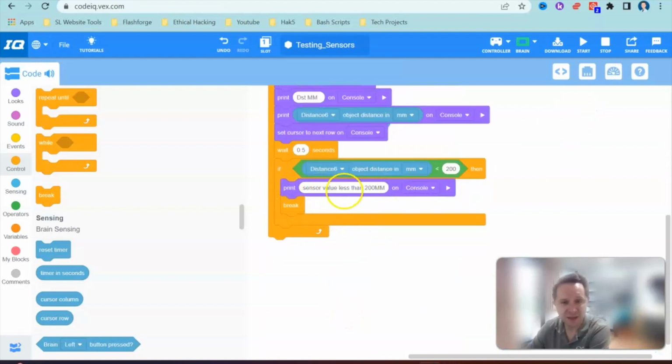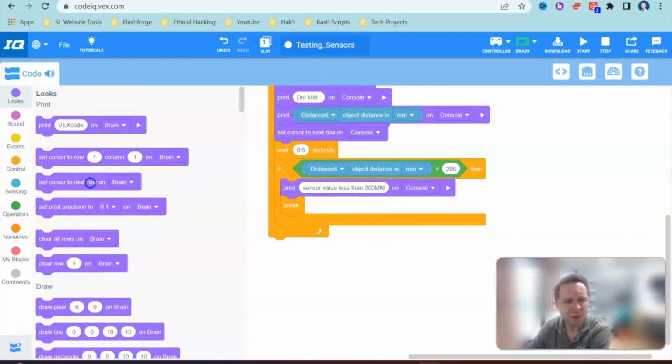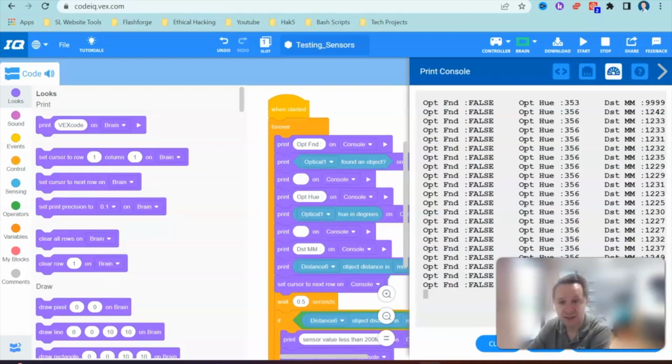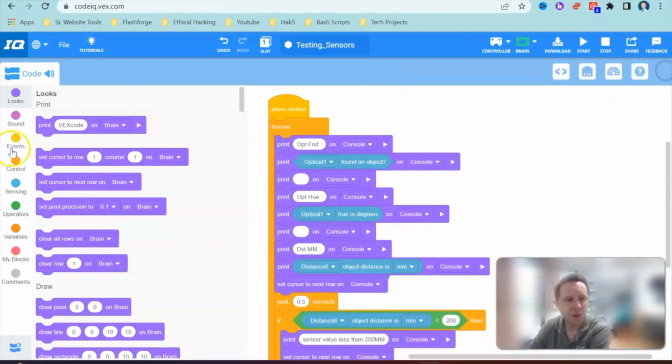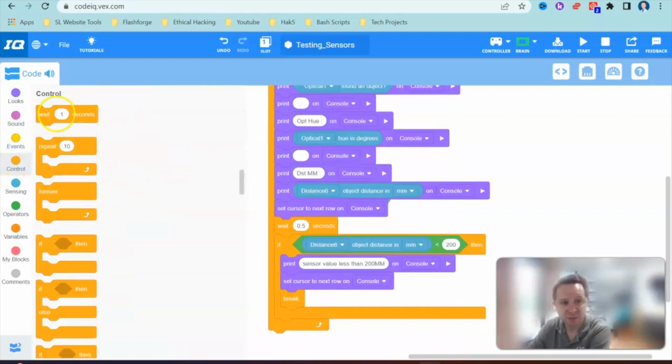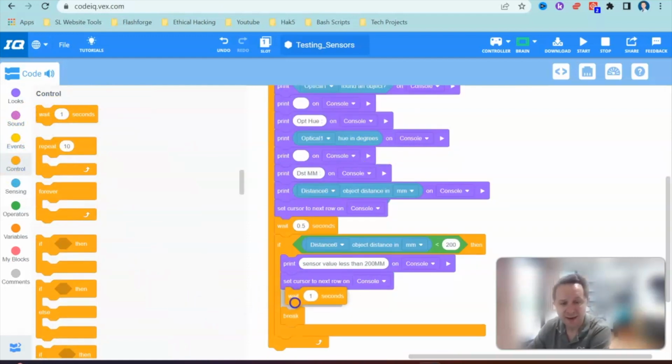We've got print sensor value is less than 200 mm, and we want to display this on the console. Now, what I'm going to do in here is add in this set cursor to next row. I suspect that it's printed out that information somewhere on the right hand side, and we just can't see that. We're also going to add in a wait block, so before the program uses the break block and it ends, we're just going to add in a delay of 1 second. We are going to run our program again.